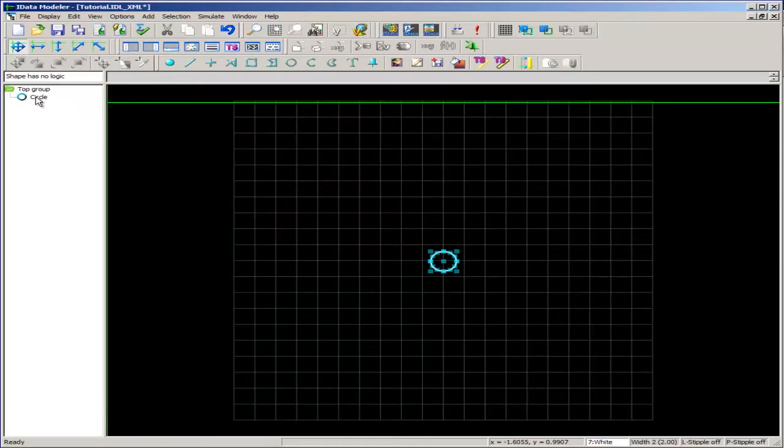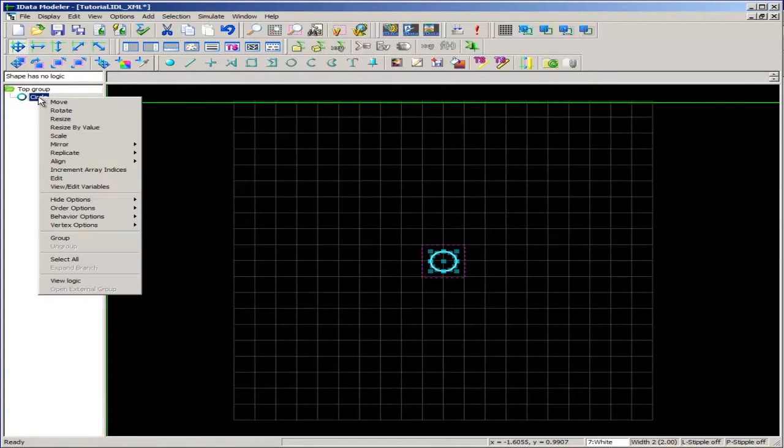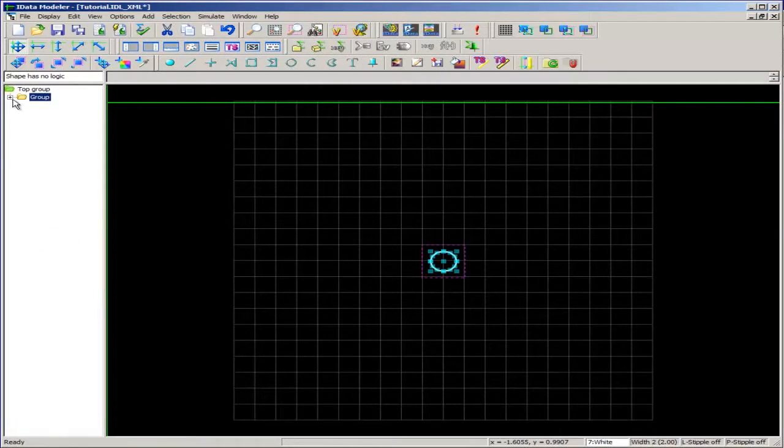And notice in the tree view the circle element is depicted. I'll right-click and select Group. This puts this element into a group tab, a group folder. We'll put the behavior on this group folder. Therefore, anything within this group folder will have the free translation behavior associated with it, in case you want to add any other elements at a later time.